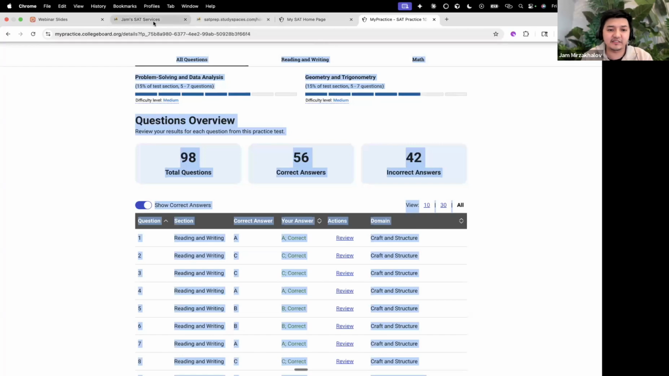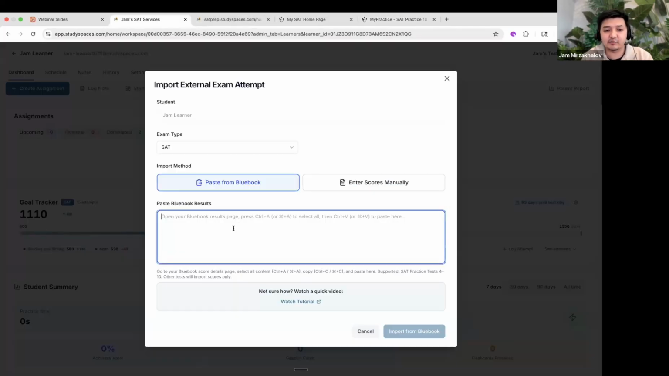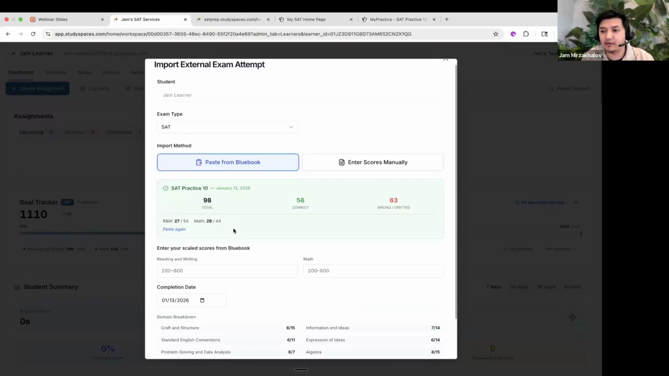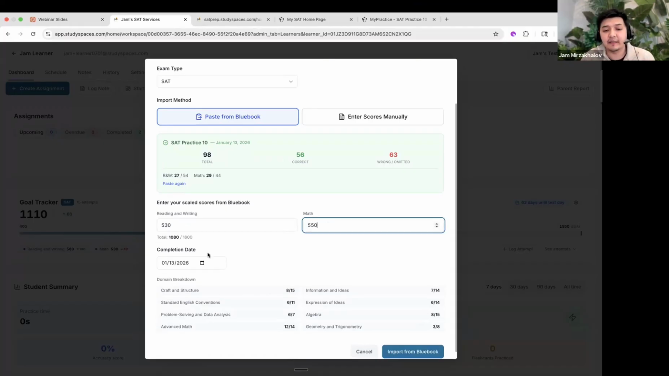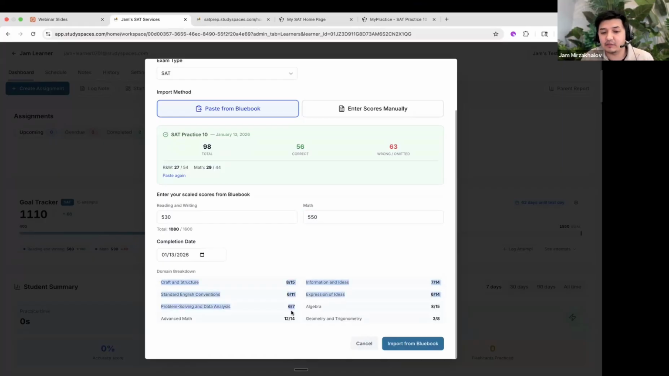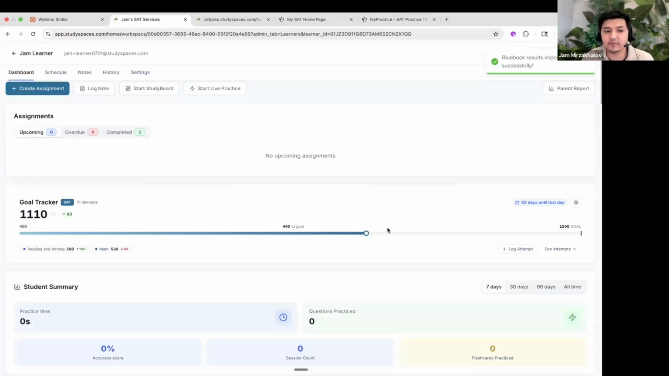And I'm going to go back to the same screen that I was on and paste the results in here. The moment I do that, it's going to pull in the correct answers and the wrong answers. You still have to put in your scale score, because that information is not available on that screen directly. So your students have to put in the score here. But then it still pulls in the domain breakdown, and you can import this result from Bluebook. That way, this attempt will be logged.